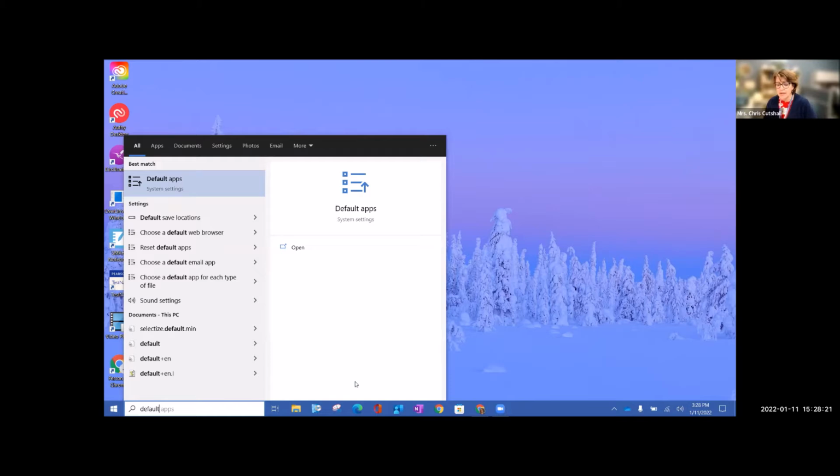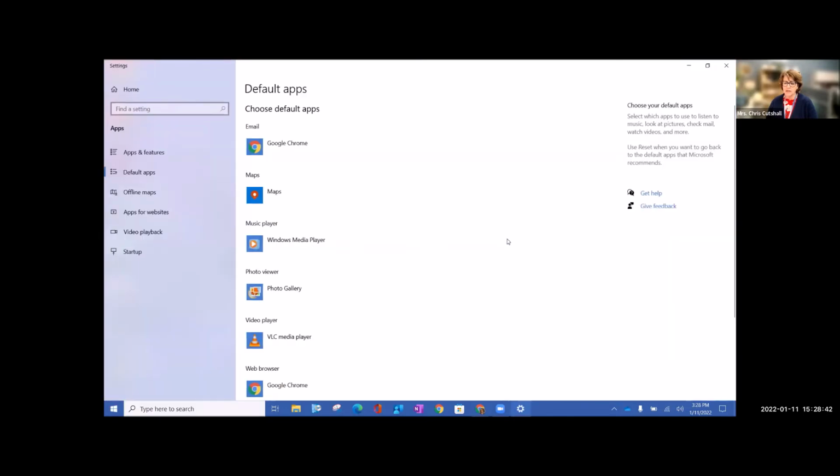Okay. So here's what I need you to do. Back on your original desktop page, like you see on mine right now, go down to your little white search toolbar and go ahead and type in default apps. And you will see it populate here, just like mine is. And when you click on that, basically what this page is doing is telling your computer how and what you want to open when you're working with anything related to an email.